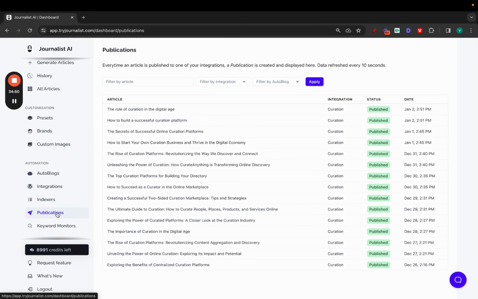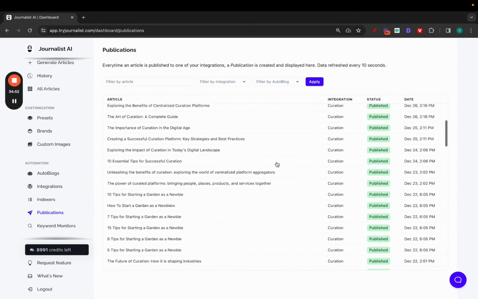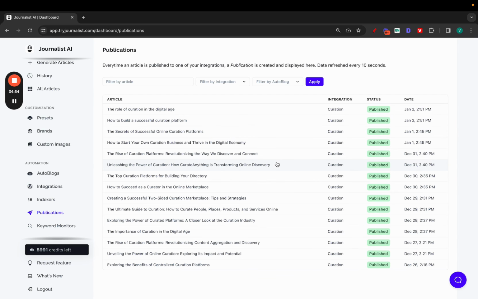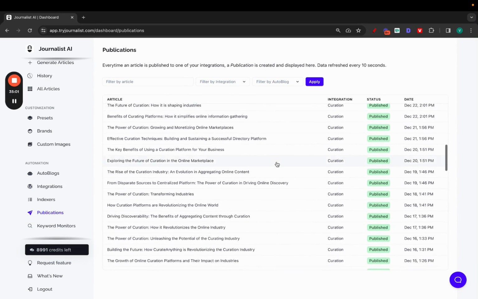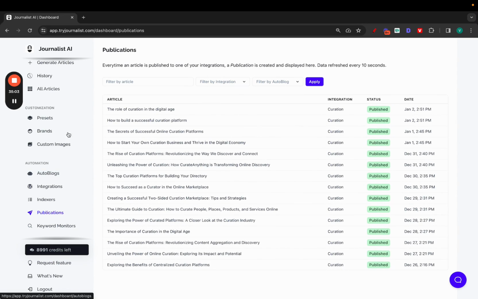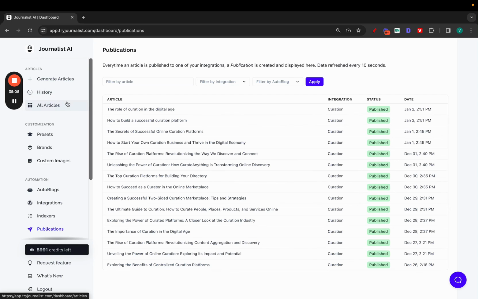So again, the publications tab gives you an overview of the content that's being pushed out to your integrations. All the things that appear here are any type of content that was pushed out either through your Autoblogs or manually by going to the history or articles tab. All the things you see here are posts that were pushed through your integrations.